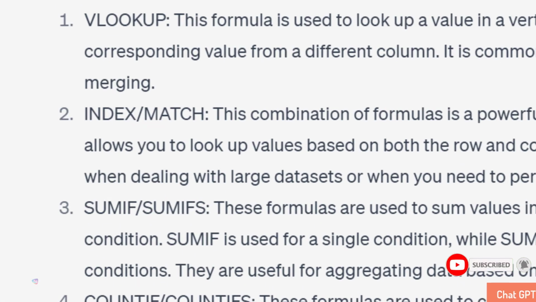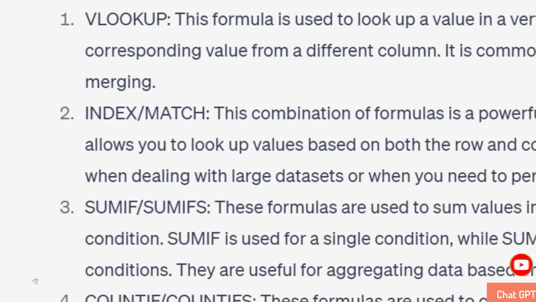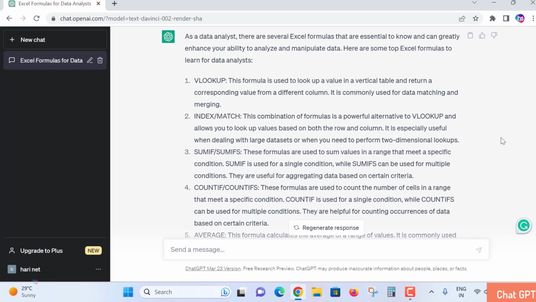And INDEX and MATCH. This combination replaces VLOOKUP, using INDEX on the data that is already there along with MATCH. Most permutations and combinations are involved in this formula, and a two-dimensional lookup happens when you implement INDEX and MATCH.